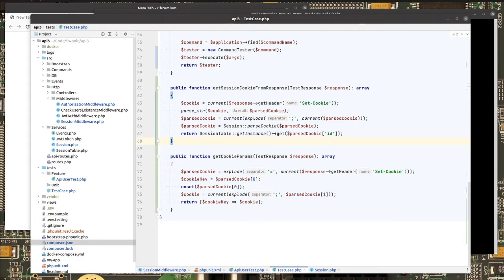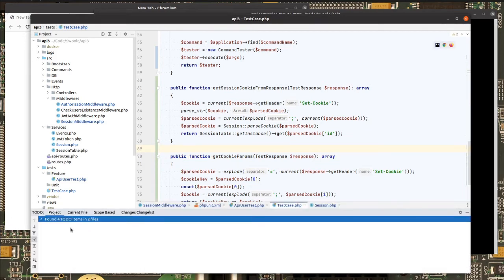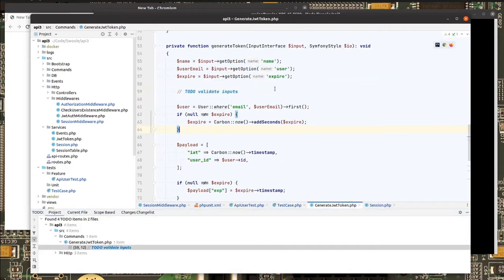implement our validation. What is going to guide us through what we need to do is that we left some to-dos on the way up to this point, right? So let's open our to-dos and see what we have there. The first to-do is in the generate JWT token, and this is the to-do in the console. We want to update this here. This is going to be pretty fast.